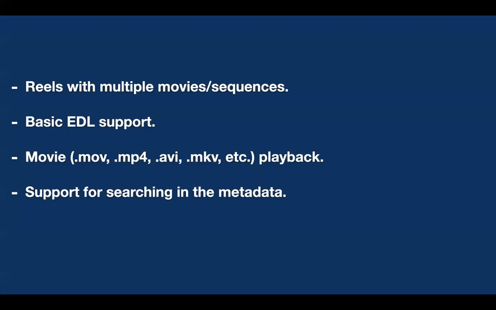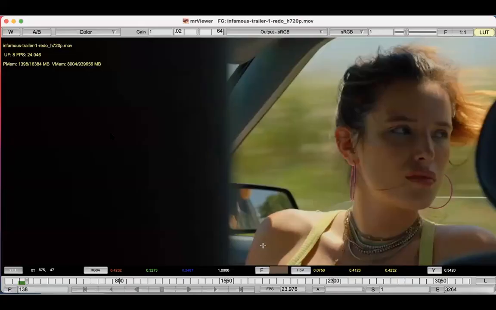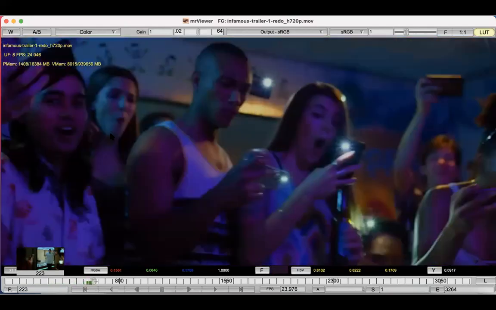Reels have support for multiple movies or sequences and have basic EDL support. Movie playback supported: .mov, .mp4, .avi, .mkv, etc. Support for searching in the metadata. Here we'll see some of that.